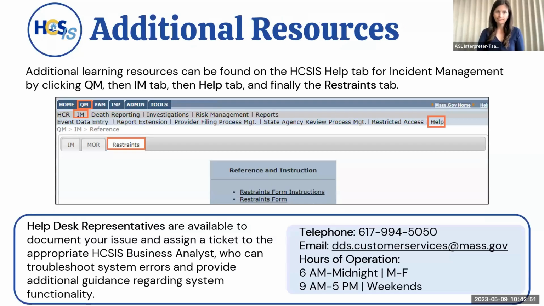As you use restraints reporting for ABI-MFP, don't hesitate to contact the help desk if you have any questions. Help desk representatives are available to ensure your issues are heard and properly addressed by a HCSIS business analyst who will be able to help you work through system errors or answer your questions about the system. Emailing the help desk is the best way to reach them and document your request so that a business analyst can be assigned to assist you.